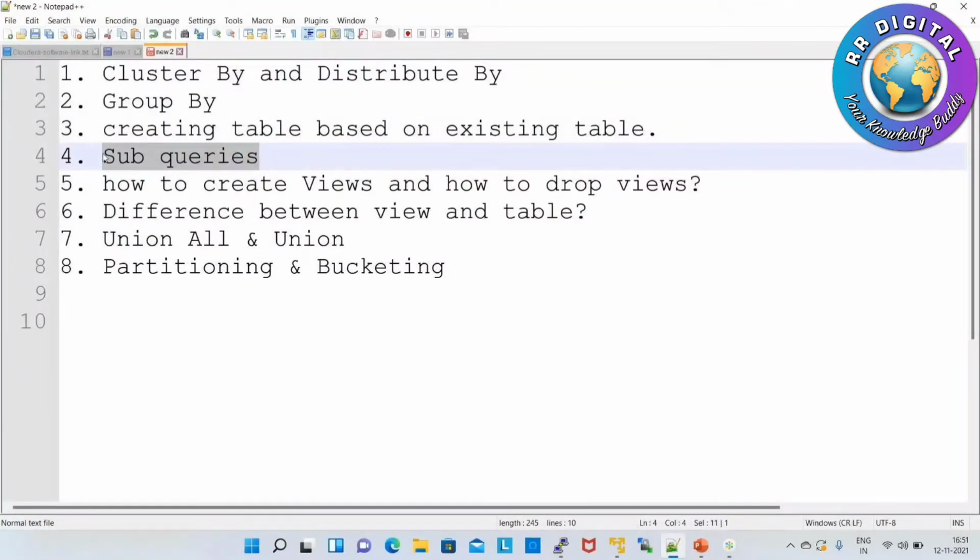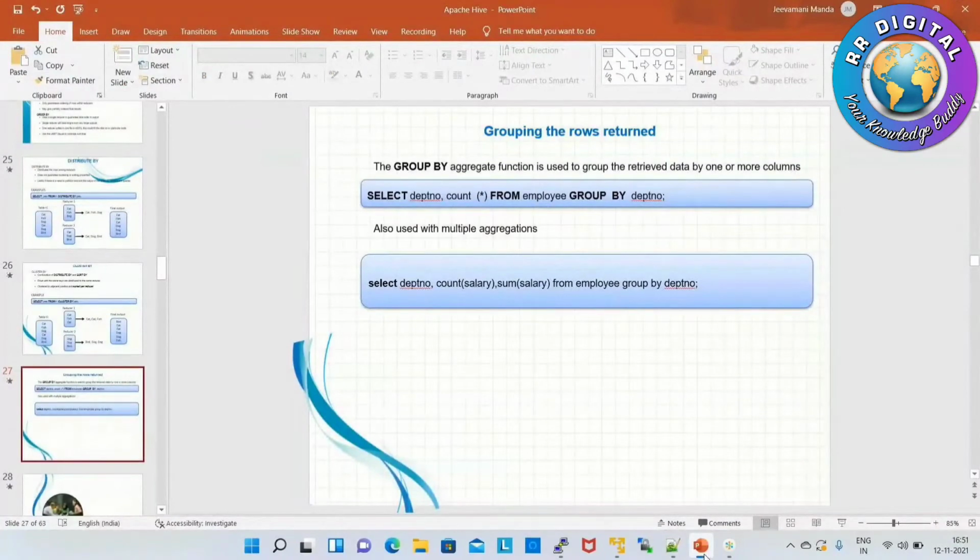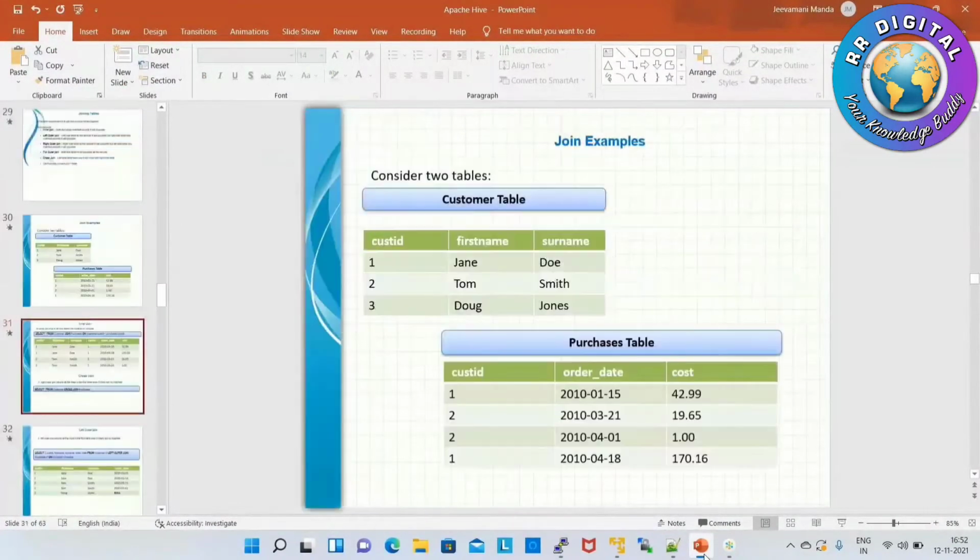So next concept, subqueries. Joins we already discussed.